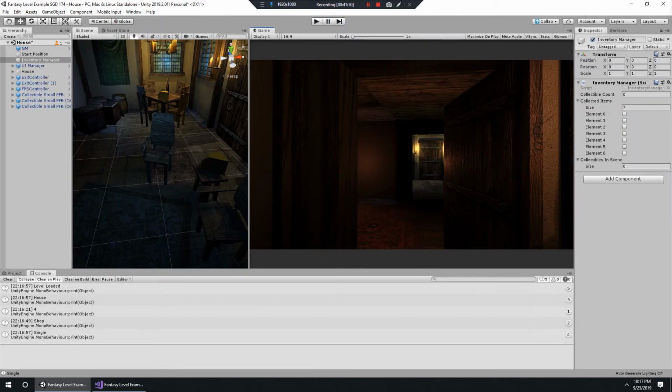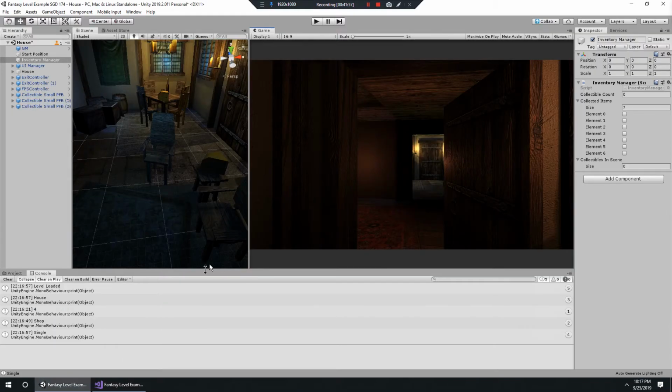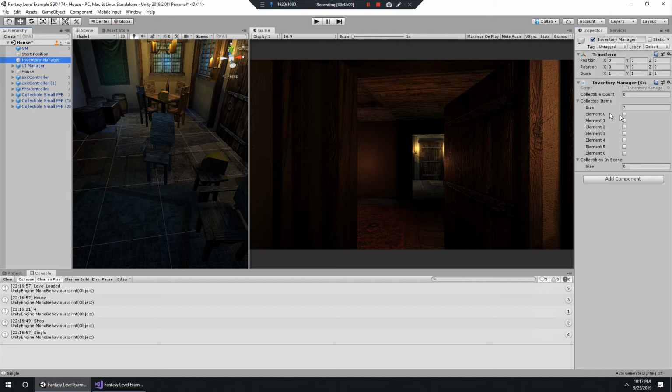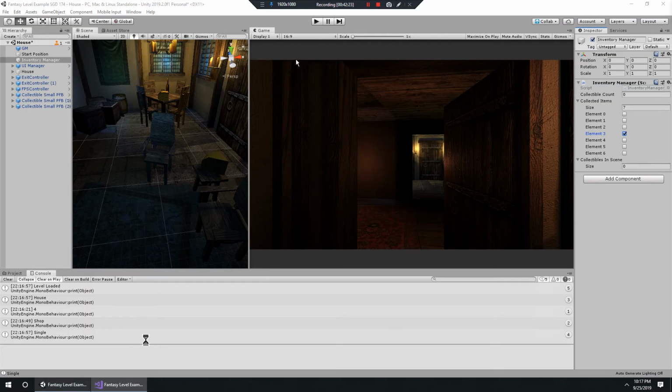So that's basically all of our script. Now, it might be a little hard to understand what's going on here, but the basic thing that we need to understand is that this identifier number right here, every time we load into a scene, we can get access to each object's identifier number, compare it to our array of booleans here, and if it sees that this particular index of our boolean array is marked true, then we just set it to inactive and it won't spawn in our scene.